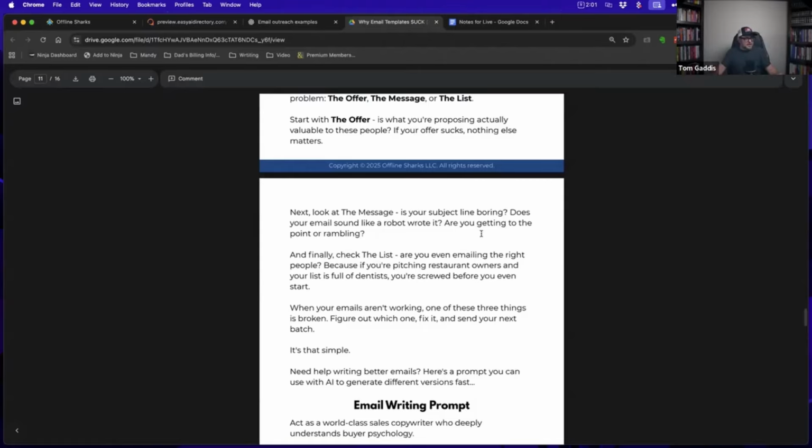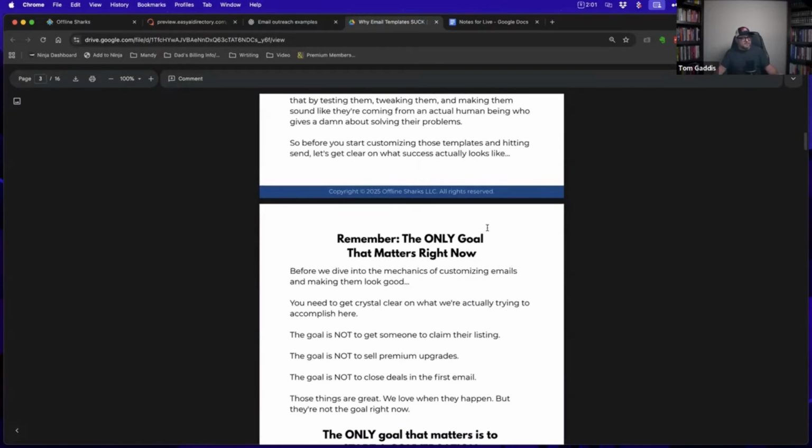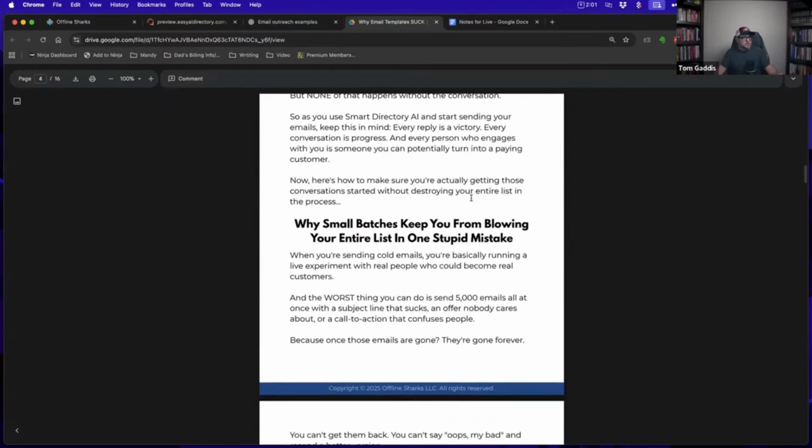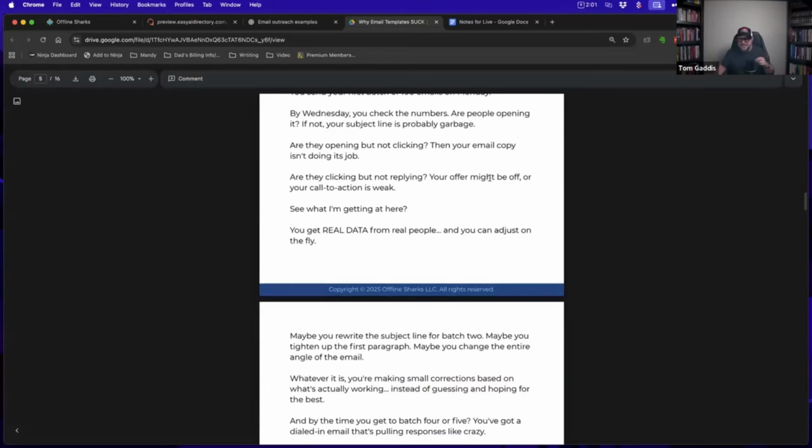Again, inside the PDF, you have everything here. I've got all the stuff about the goal. I've got how to do the small batching. That's very, very important. When I see messages from people like, I've sent 2,000 emails and I haven't got a reply, I think, well, why have you sent the same email 2,000 times? If you didn't get a reply in the first couple of hundred, why did you just keep sending it? That doesn't make any sense to me, right?